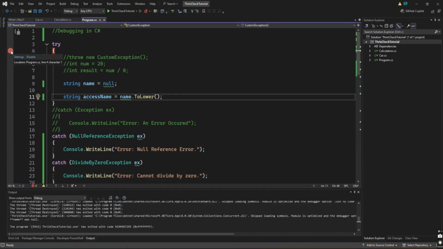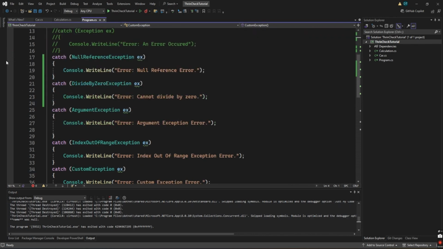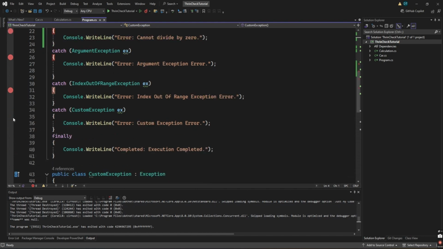Let's say you want to set a breakpoint. You pause the execution of the code at the try block here. Let's say you just want to pause it at the catch block, so you can just put it here. Wherever you want to pause the execution is where you put the breakpoint. You can set as many breakpoints as you like, it's not just one.